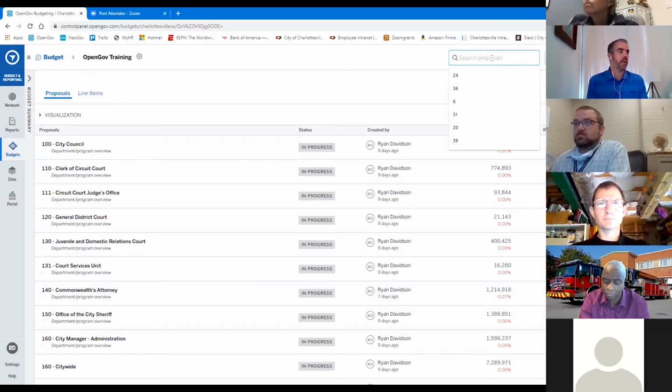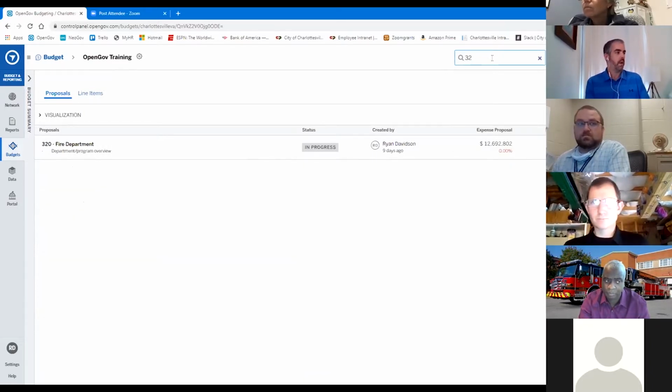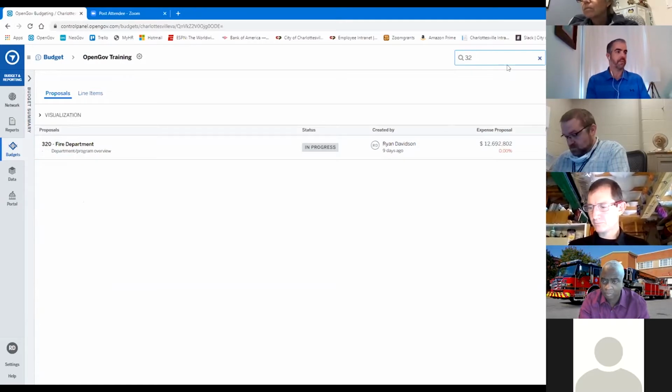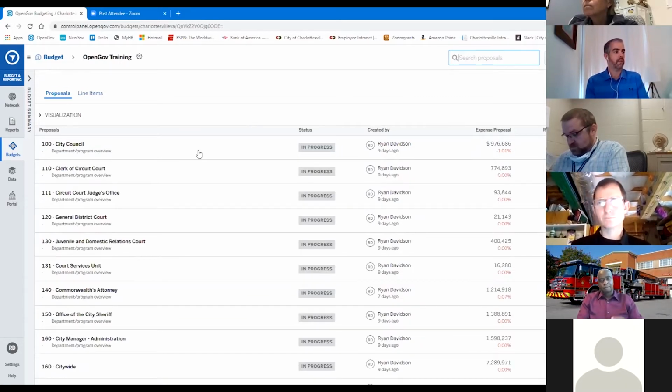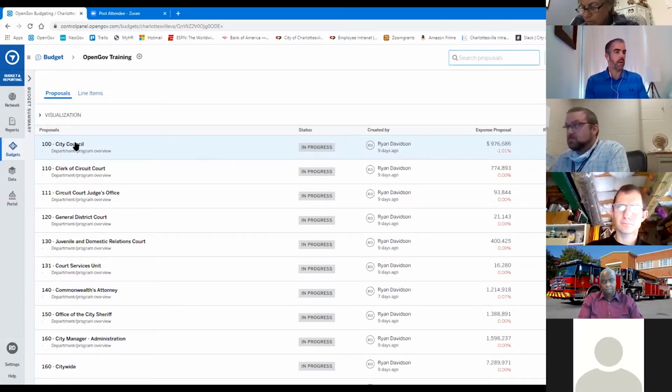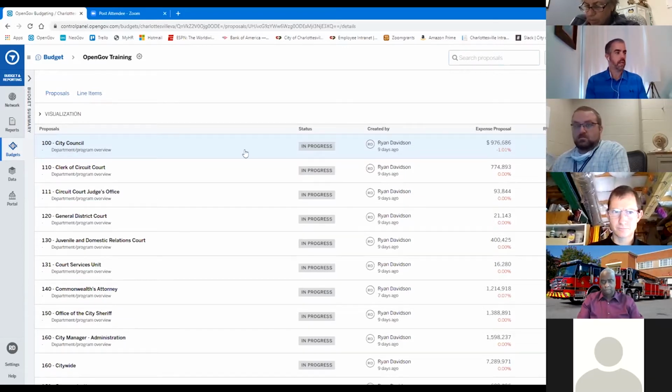We have all these proposals organized by the first 3 digits of your cost center, and then the name. So if you wanted to do Fire, I could type in 320, and you got 320 Fire Department, and that way you don't have to scroll all the way down through. It'll just pull it up real quick. Unfortunately, if you were to type in Fire, it doesn't work. You have to know a little bit about the cost center numbers, but it's a quick, easy way to get through. I like to pick on City Council as we do these trainings.